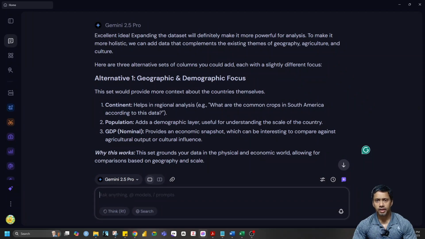So it is saying to me, excellent idea. Expanding the data set would definitely make it more powerful for analysis. Okay, I say okay, it's fine. So it gives me the alternative one: you can add geographical and demographic focus. I said okay, what kind of things can be added?